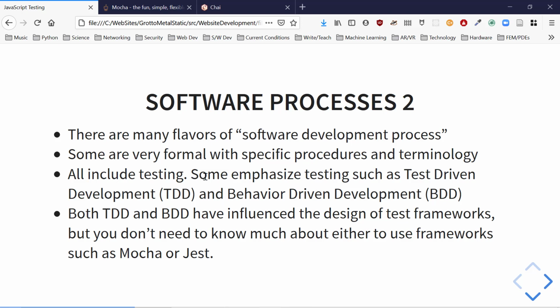Some emphasize testing and build around testing. There's test-driven development, as you might guess, that's involved with testing, and also one called behavior-driven development, which is oriented around testing. Both of these have influenced the design of test frameworks. We don't need to know too much about them to use frameworks such as Mocha or Jest, but we're going to see some of their terminology. So don't panic. You don't have to become an expert in these software development processes. We're just going to see a bit of their terminology.